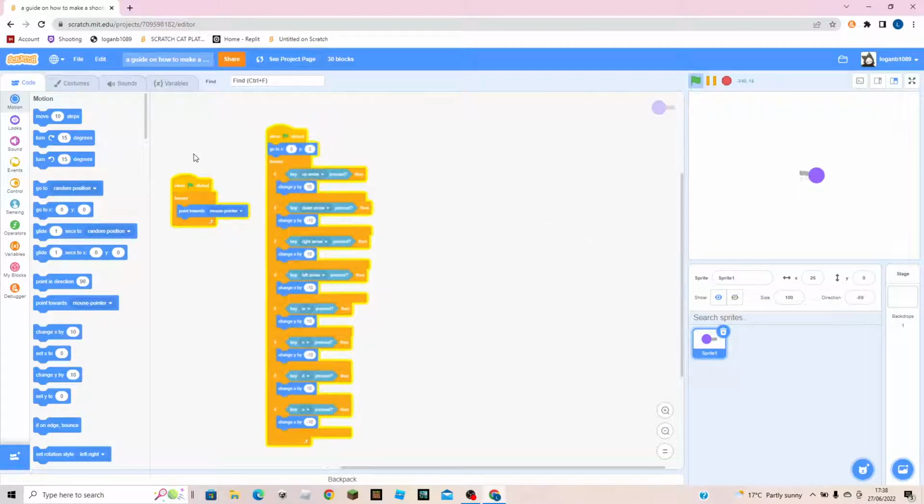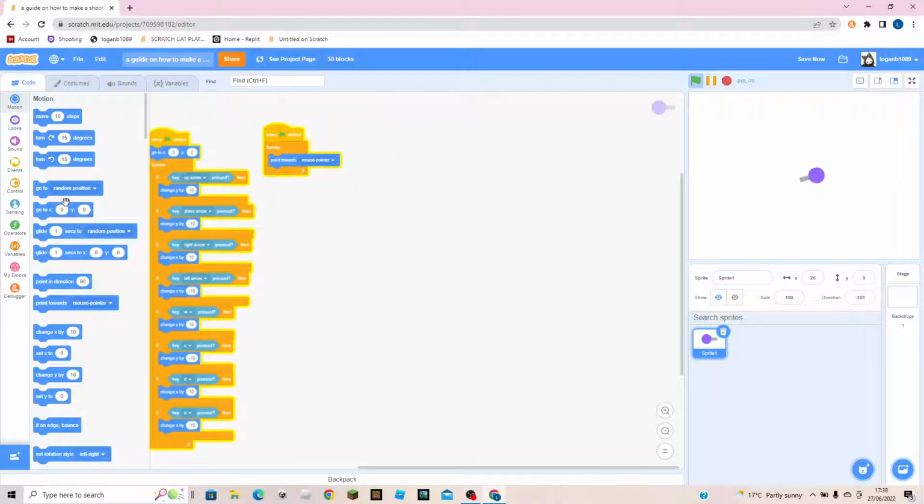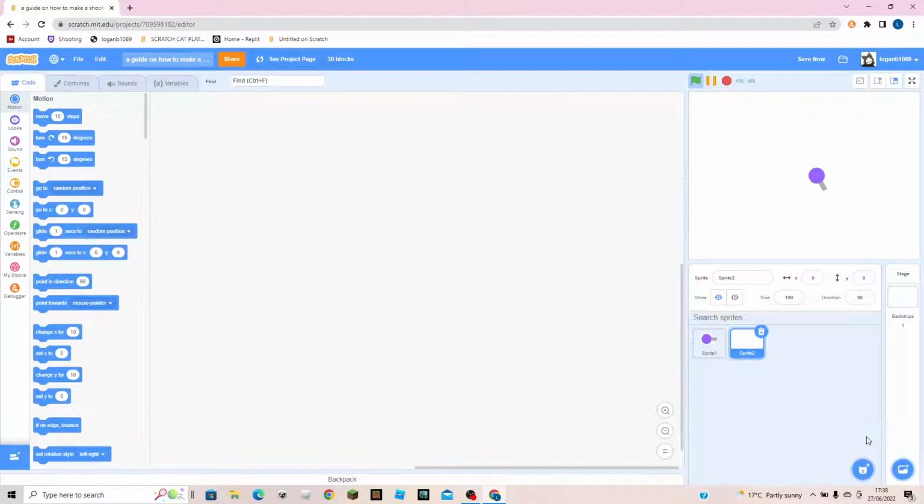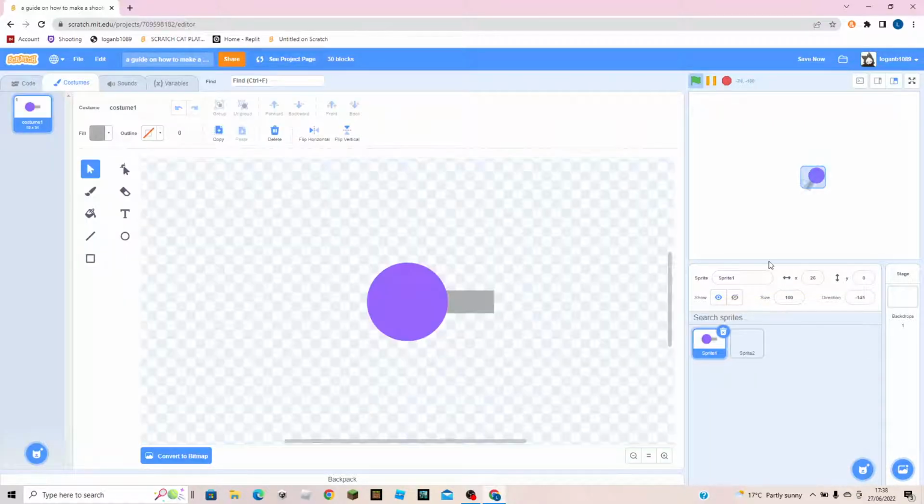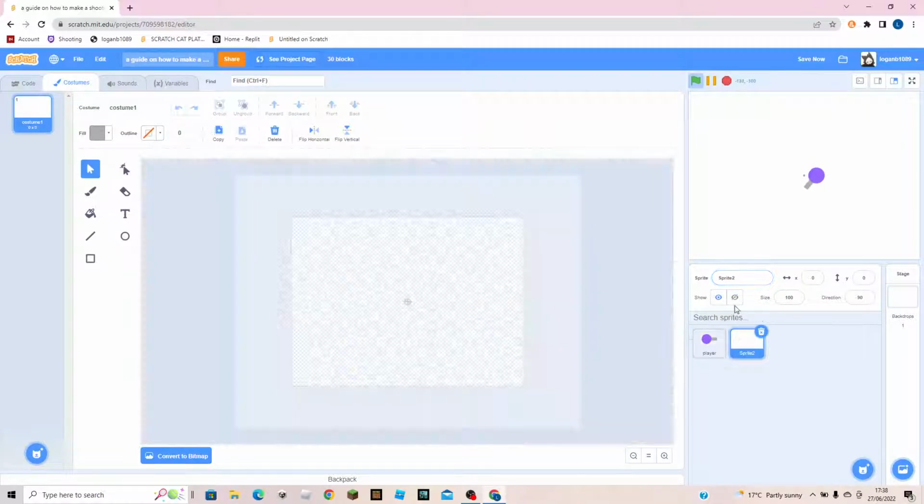Alrighty, next step. Our next step is we've got to make the bullet. Make a new sprite. Name these if you want. I'm going to name this player and I'm going to name this bullet.